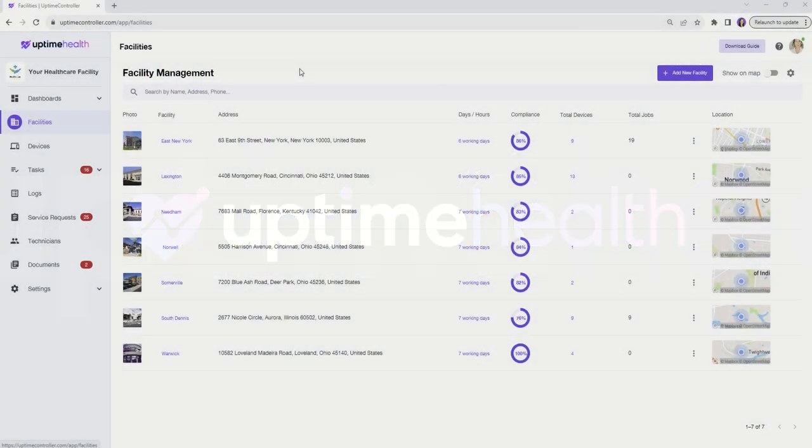Today, we're going to explore the powerful features of the Facilities section, where you can effortlessly navigate and access critical information for each of your facilities. Let's get started. Here, you'll find a detailed list of all your facilities neatly arranged.